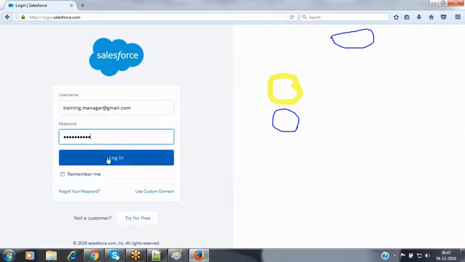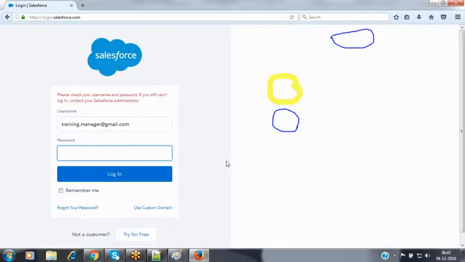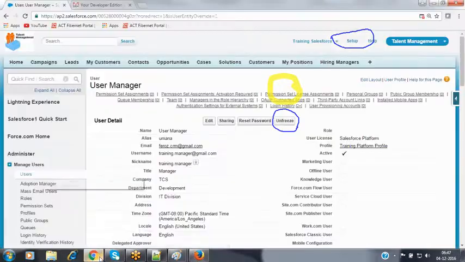I'm entering the password. Click on login. It is giving that information: please check your username and the password. If you still can't log in, then contact your Salesforce administrator. So now we are not able to log in to that account, even though we have entered the valid password.